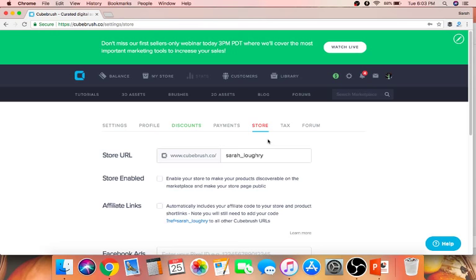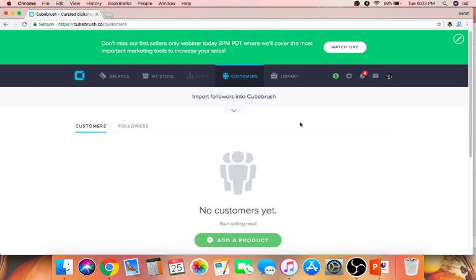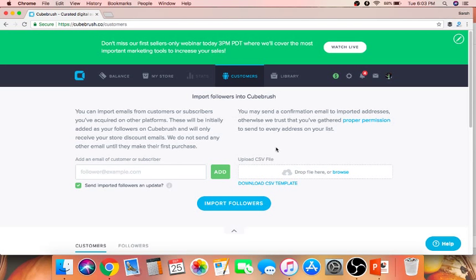Okay, so we were talking a little bit about customers and people being able to follow you. This is a great feature that we have: import followers into Cubebrush. This little drop down arrow right here allows you, let's say you have 50 of your friends and family in a spreadsheet, or you have 100 followers from another platform, to upload all of their information into the site to make it easy. You can do that right here. That saves you from having to do that individually or wait until they come to the site themselves. You can just drop them in here.